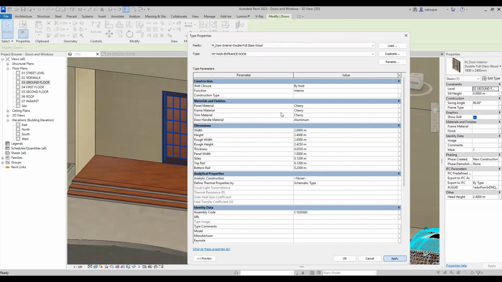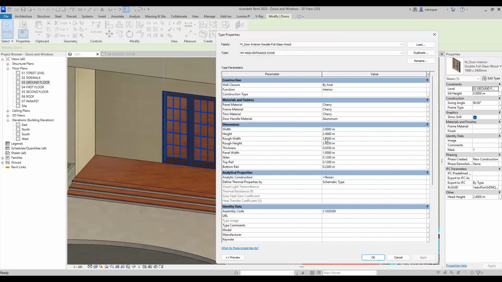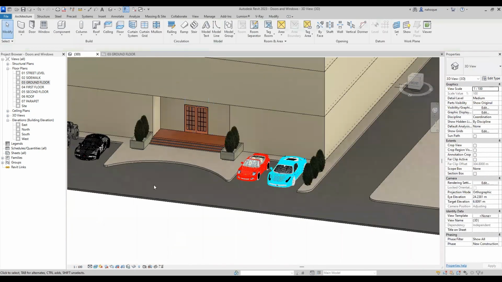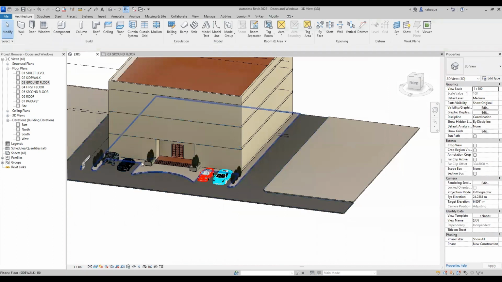Apart from this, if you change it from the beginning, without duplicating it, then it will change the main family, which isn't okay. So you won't be able to use the main family in this project anymore. So that's me with the doors, and then I'm going to do the windows.